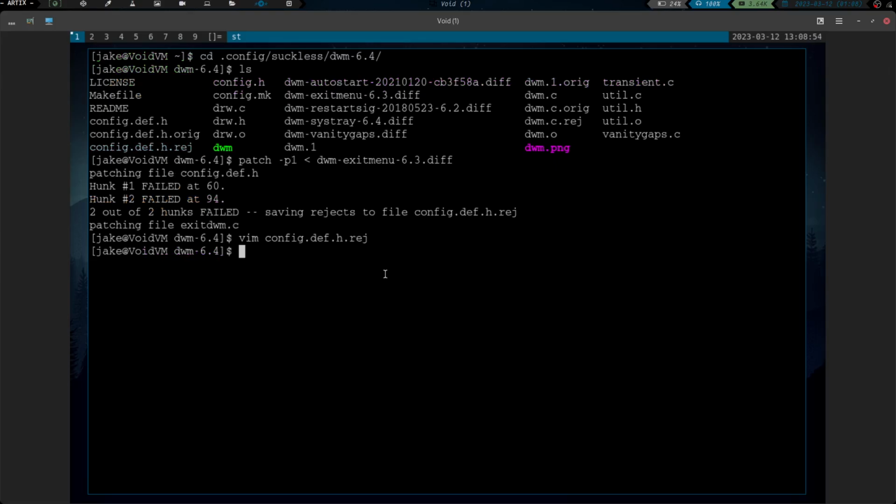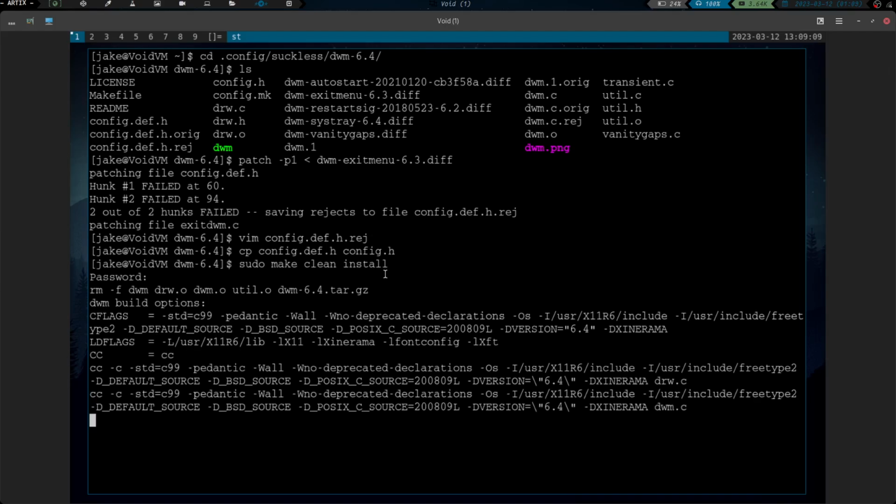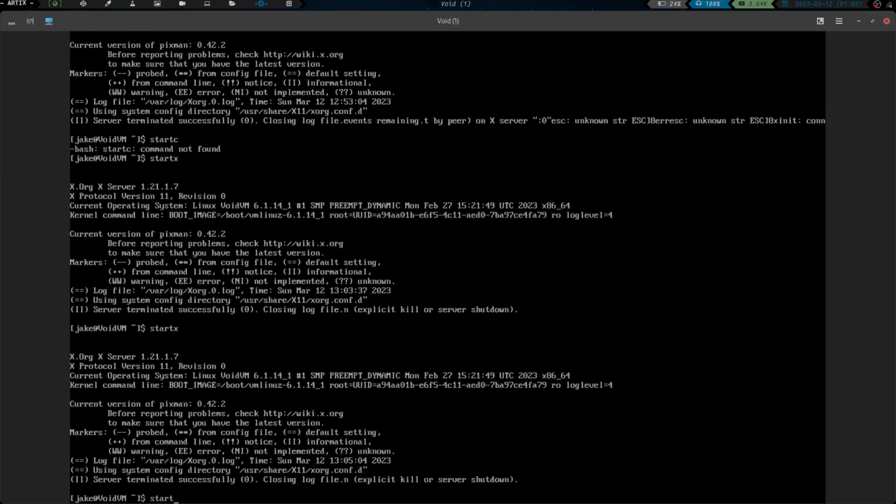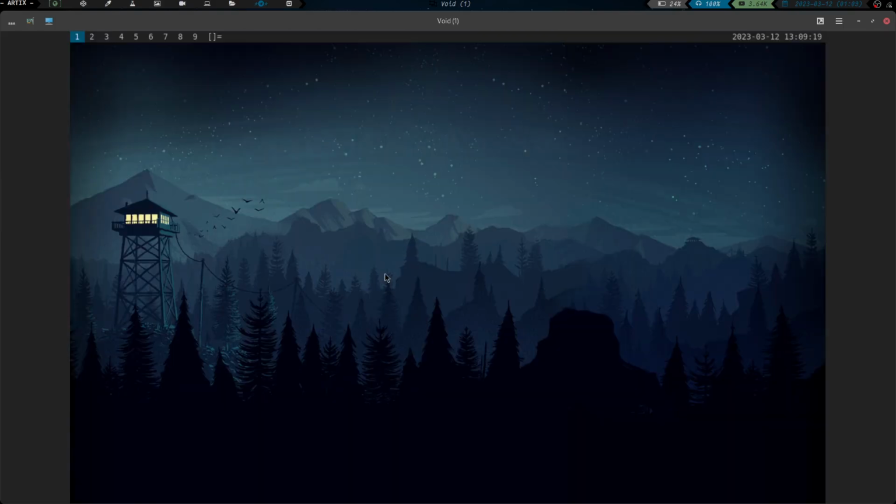So if we do a cp config.def.h to config.h, and we hit enter, and we do a sudo make clean install and hit enter, we're going to enter our super secret password, and we are going to build with no errors. Now we don't have that restartsig patch added yet, so we do need to log out, and we're going to use startx to log back in. Now if I do Mod-Shift-E, we should see an exit menu appear up here with our different options.